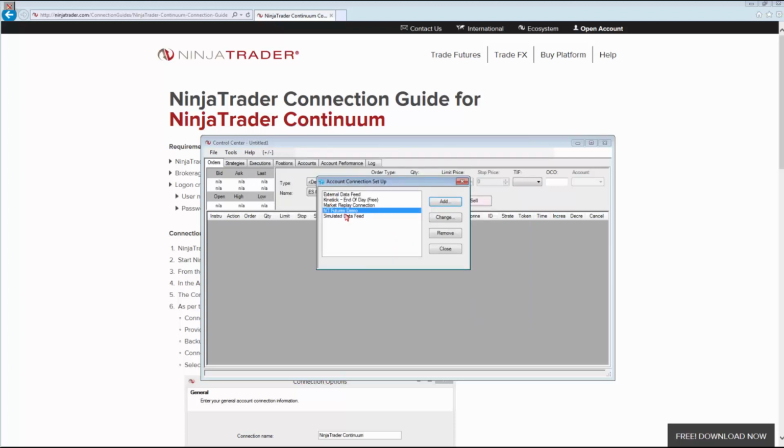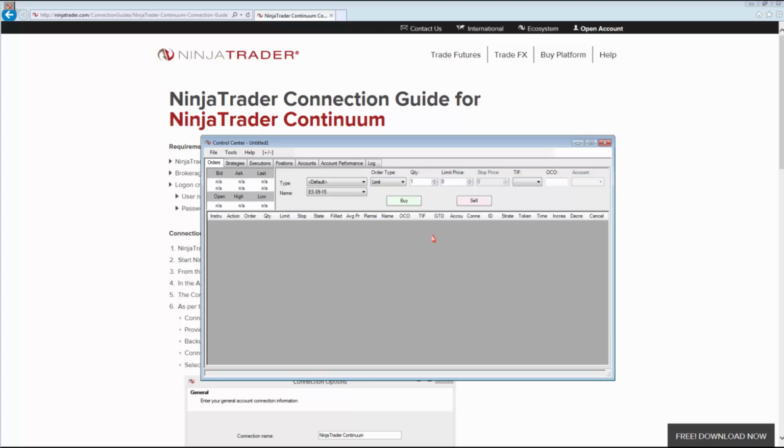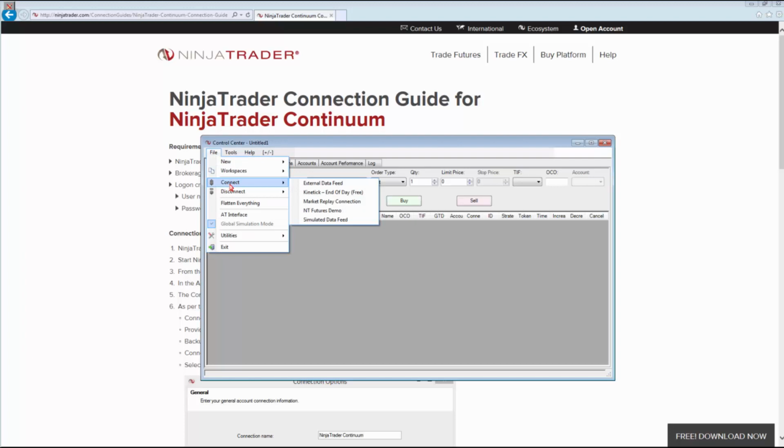All right, so now you can see that I have one additional connection set up under my account connection setup. So now I'm going to go ahead and click on Close, and now we're going to connect to that. To connect to the account connection that I just created, I'm going to go back to the top left-hand corner of my Control Center, click on File, go down to Connect, and then select the account connection I just created. So I'll click on NT Futures Demo.